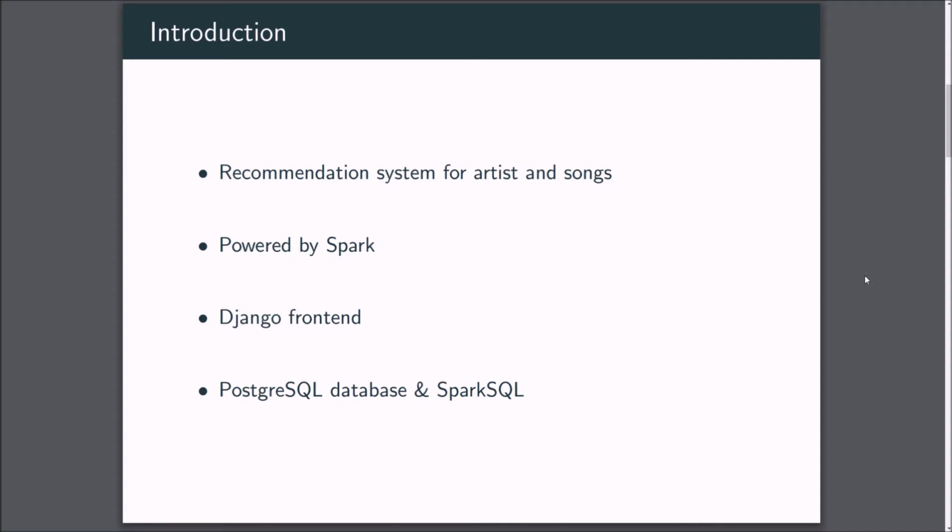The machine learning aspect of this system was built in Spark. The front end was built in Django, and the data was handled in a PostgreSQL database and by Spark SQL.